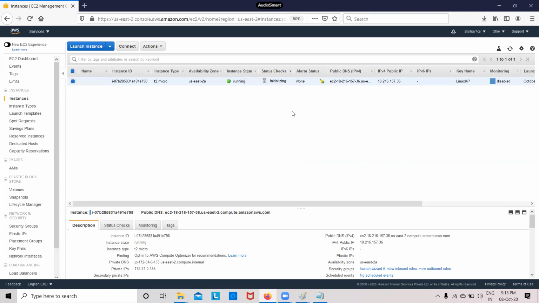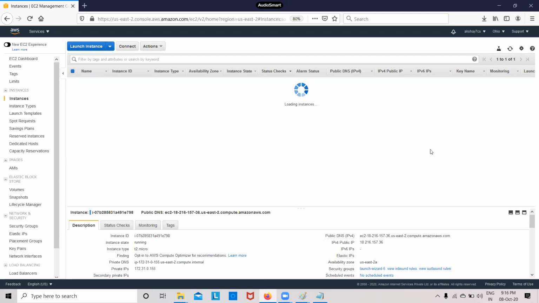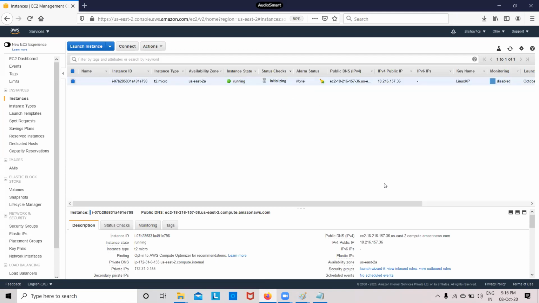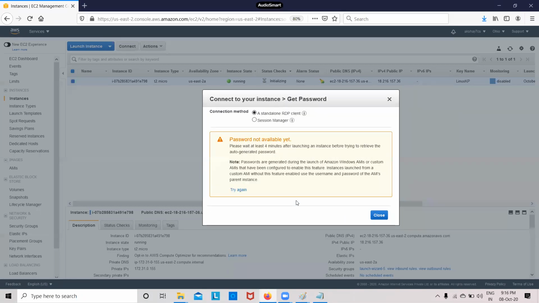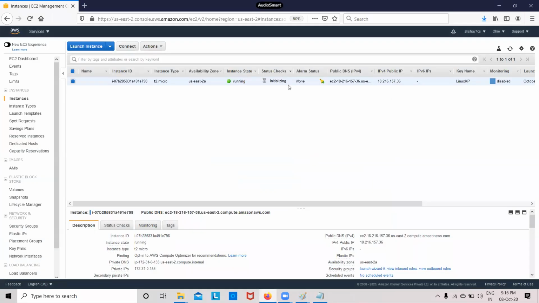I'm just waiting for the status checks to happen, and then we are going to see what we can do. It takes a while. In the meanwhile, let me download this RDP file and save it, and we are going to decrypt the password here. It's not available because it is still checking. Let's wait for a while.